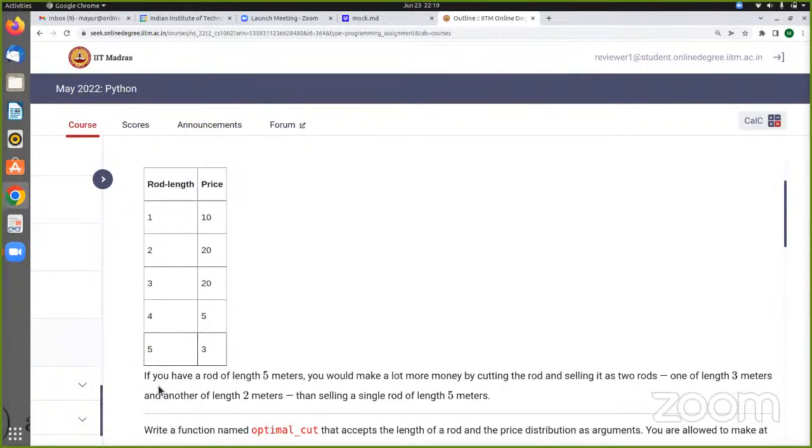Suppose you want a 5 meter length rod and you buy it from a seller, at what price will you get that 5 meter rod? 3 rupees, right? And suppose instead of that 5 meter rod, the seller has only 2 meter and 3 meter rods available, and your requirement is a 5 meter rod. In that case, how much will he get?